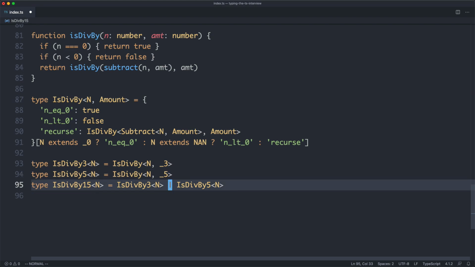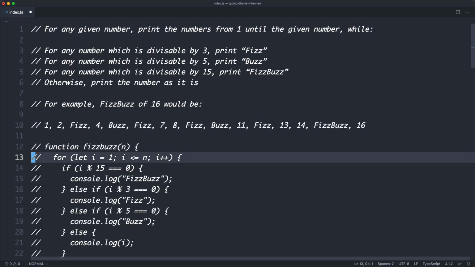Now that we have all of our divisible types, we actually have everything we need to implement our FizzBuzz. You can see up here, we have the divisible by 15, 3, and 5.